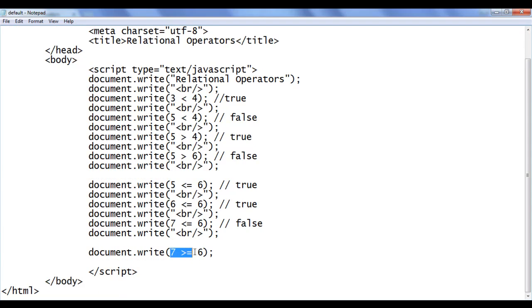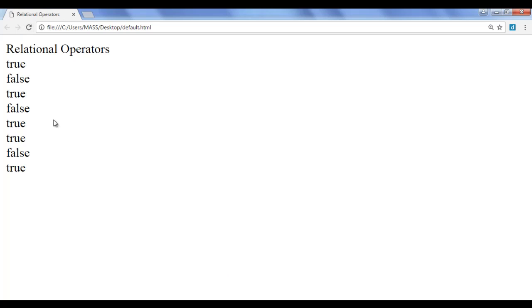7 is greater than 6. Yes, one condition is true. Hence the result we get is true. File save, go to browser, refresh. You can see that's what we got, true there.